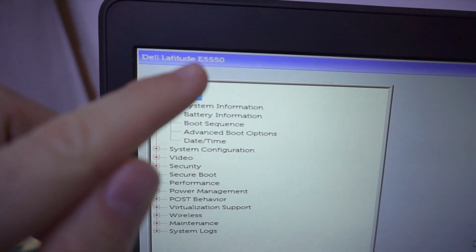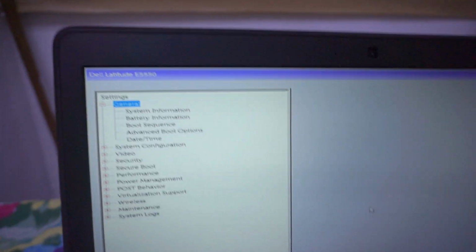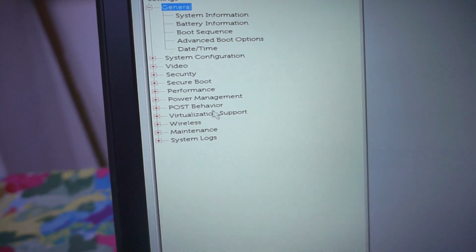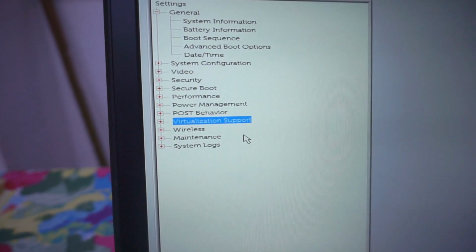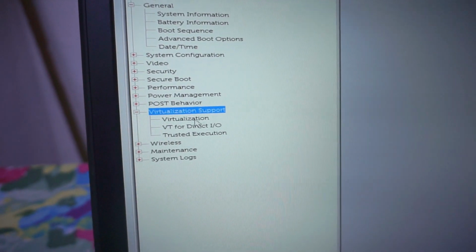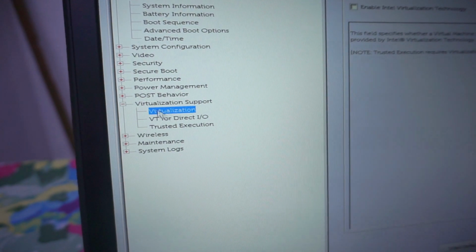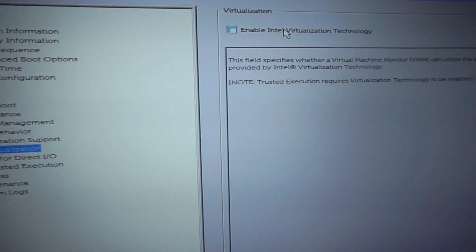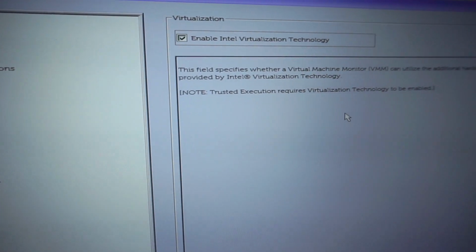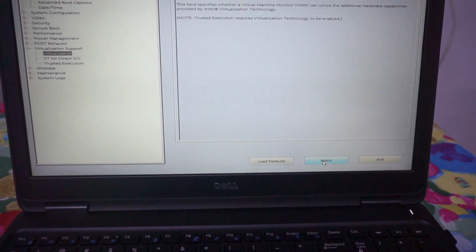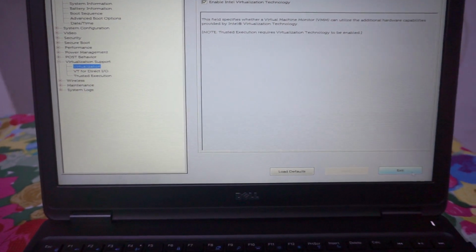E5550, okay, and we should go here to virtualization support, double click that one to open, you have mouse support here in BIOS. Go to virtualization and here we have this one, enable Intel virtualization technology, check that one and then apply, click on the apply button and exit.